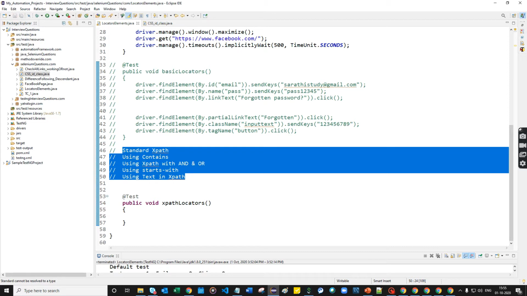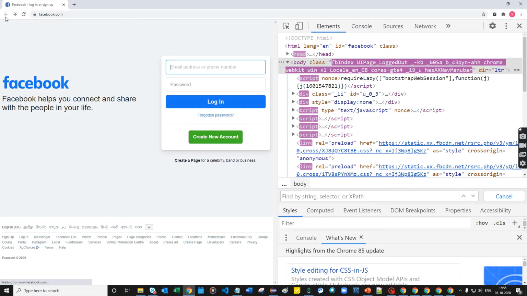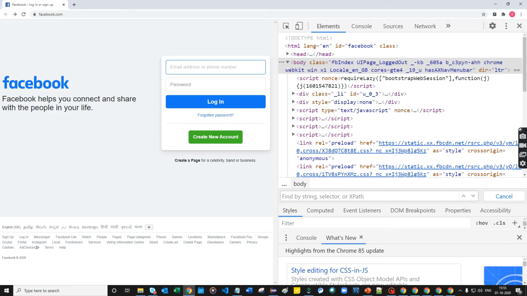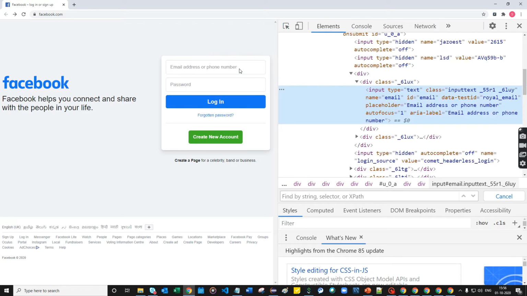Okay, so let's go to the Facebook application again. We are already using basic locators, interacting with each element, such as text box, button and link, using specific locators like ID and name, right? Here what I'm going to do is use XPath. What is XPath? I'm going to tell you. So click on inspect, and move the cursor onto the email address input box.